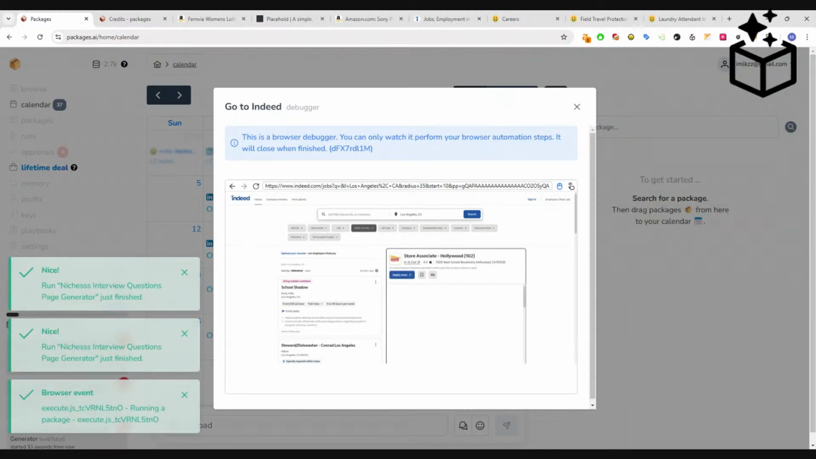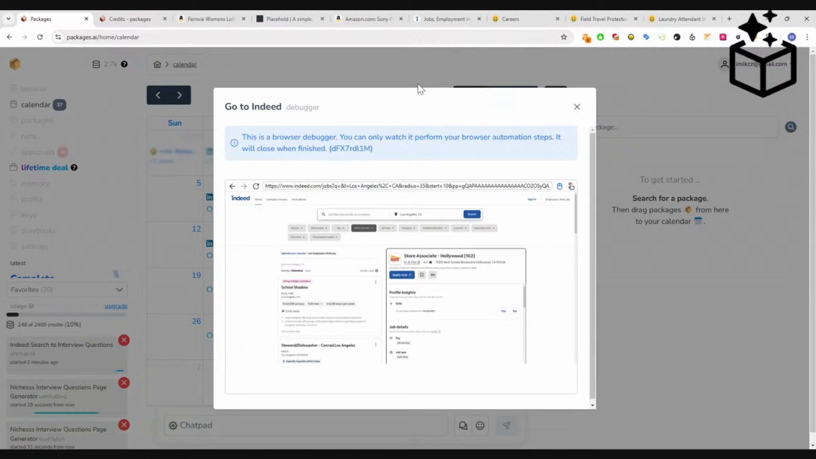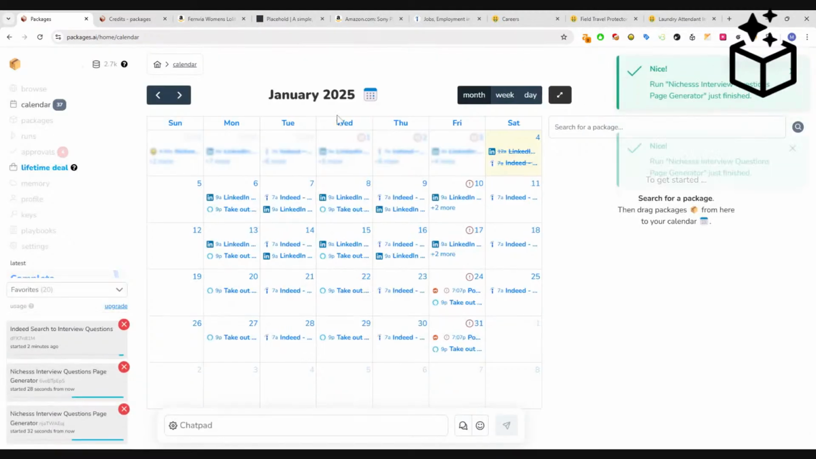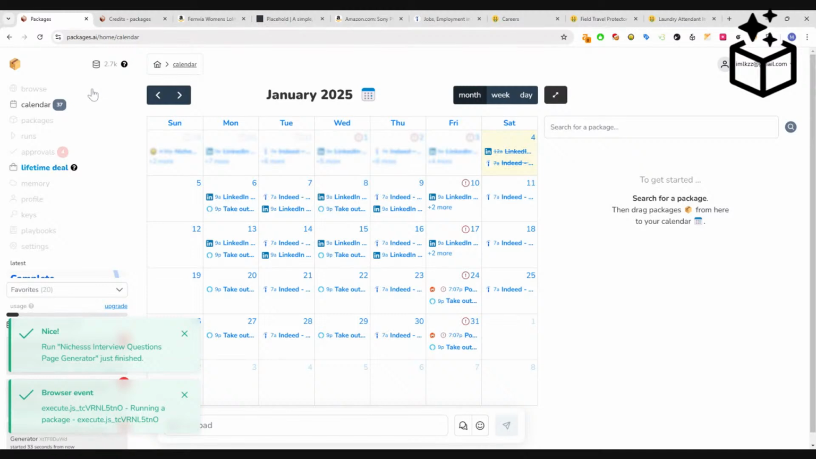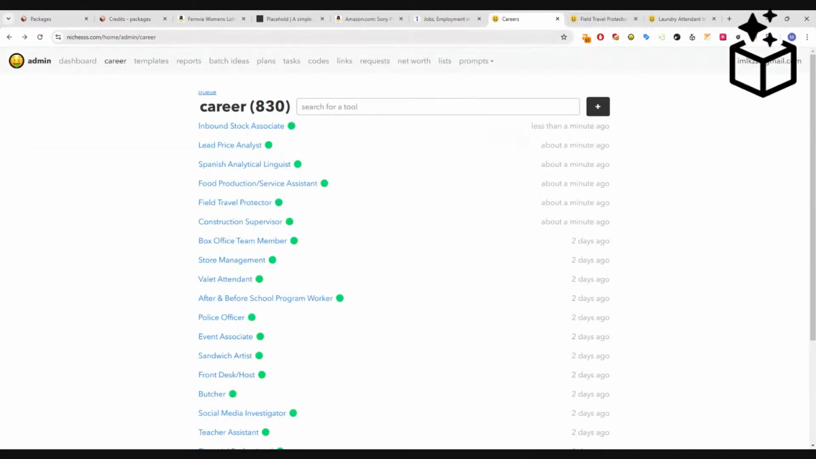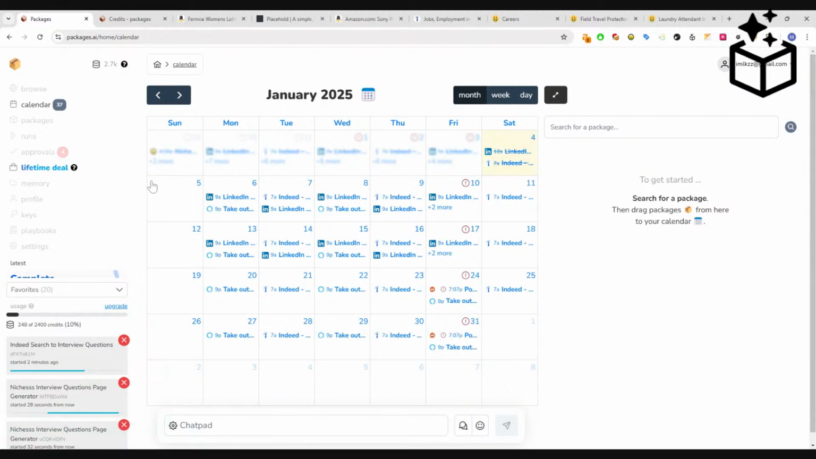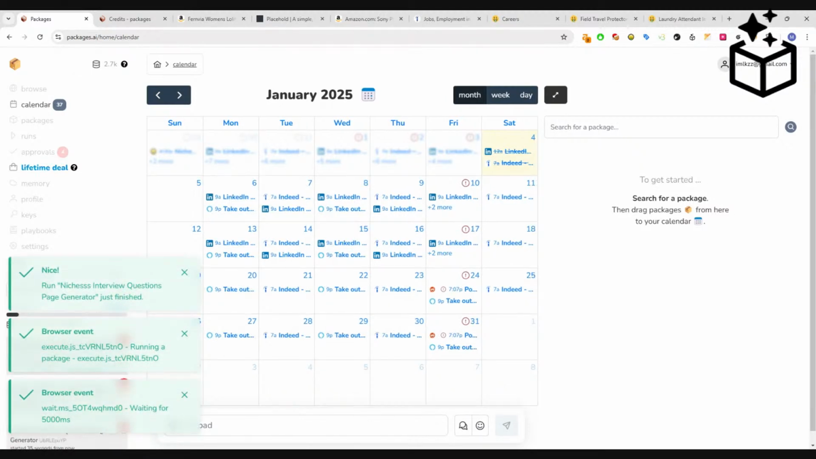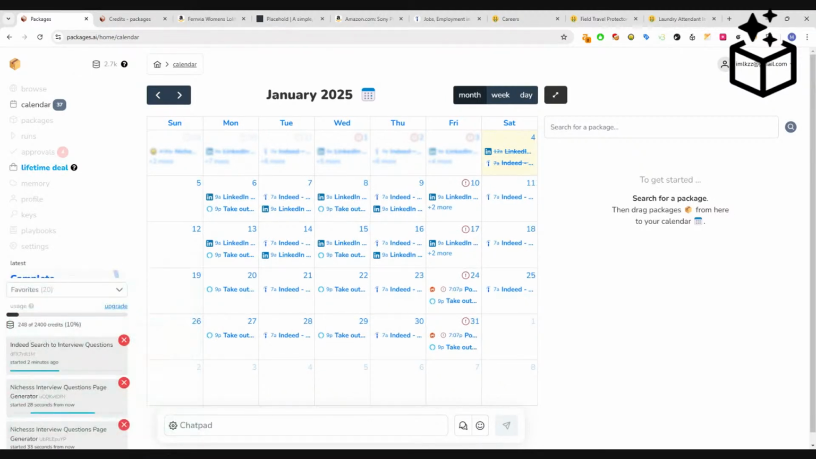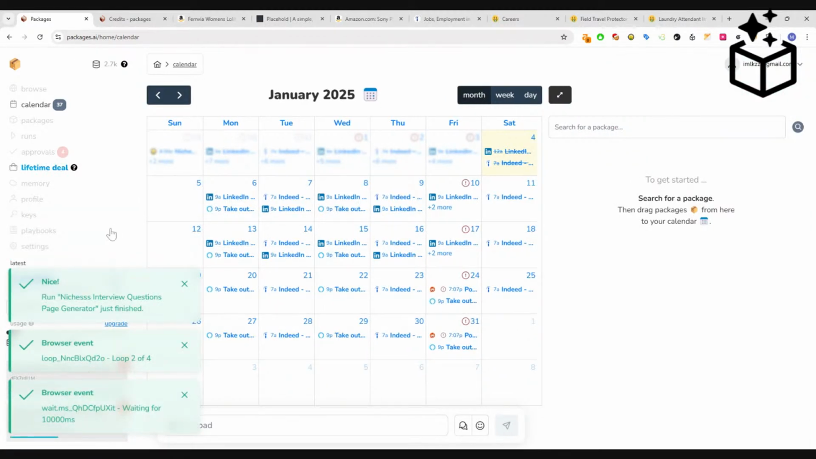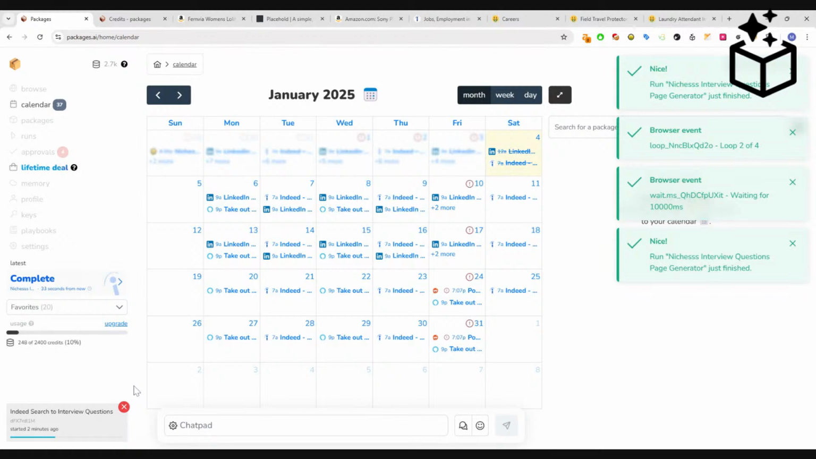All right, so yeah, this package is probably going to run for a while, so I'll close this window. Yeah, it's making a lot of pages now. We're at 835, but yeah. Any more questions? I got like 5 more minutes. Let's see if we don't have any more questions. I'll probably wrap this thing up.